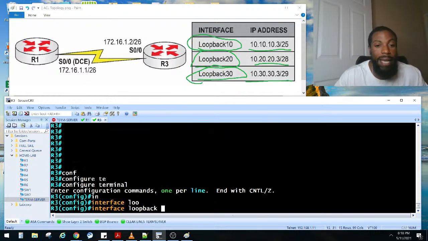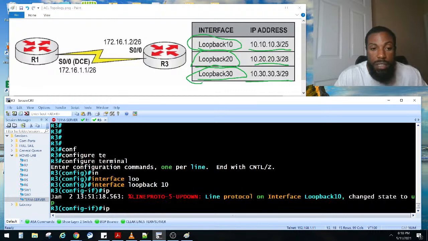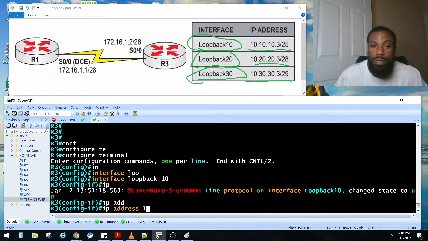interface loopback. Anybody know what a loopback is, or give me a definition of what that is? Y'all know what that is? If not, just ask in the chat. If you're new to this stuff, man, I will answer your question. Don't feel embarrassed to ask a question. We got a lot of smart people in the chat room over there.